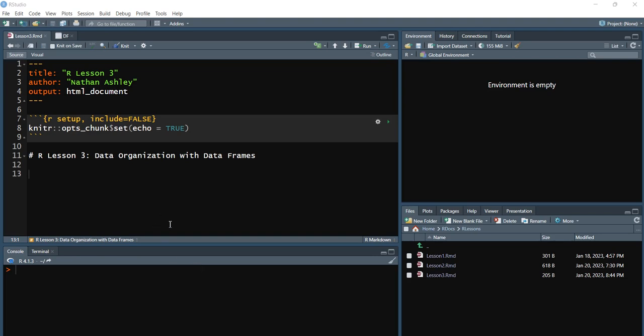And welcome back to my R tutorial series. This is, of course, episode 3, and today I'm going to talk to you about data frames and how data is organized within R. This will lead into a discussion of how to use Excel to get your data in R, which is probably the more common way to do it.